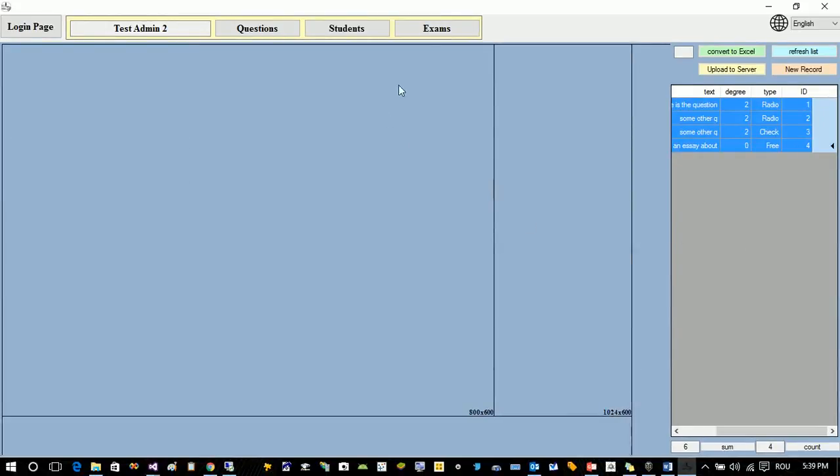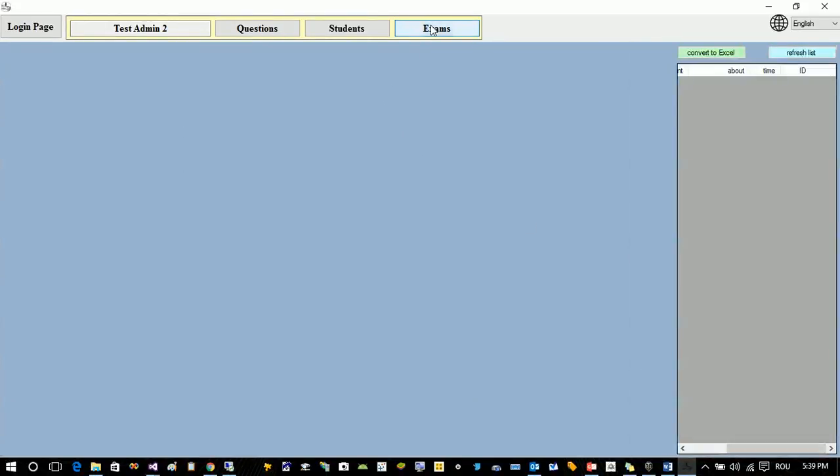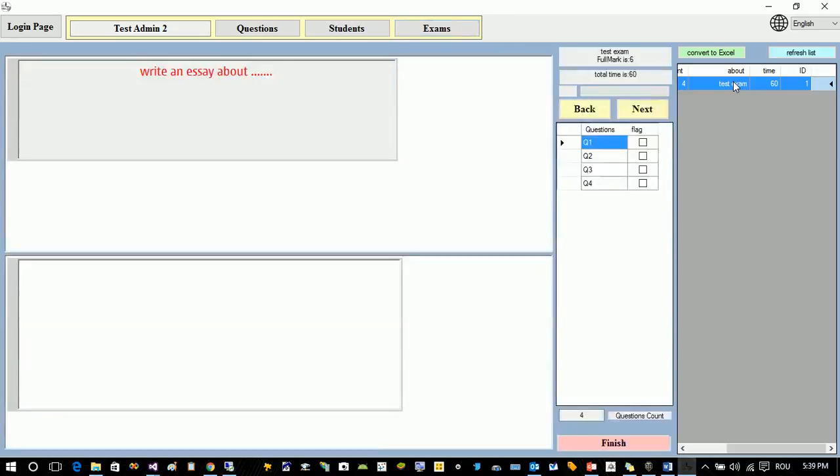Now let's go to the Exam button to get the exams list. If we want to see how the exam would look like to the student, we can double-click it. That helps us to evaluate the exam copy before broadcasting it to the students.